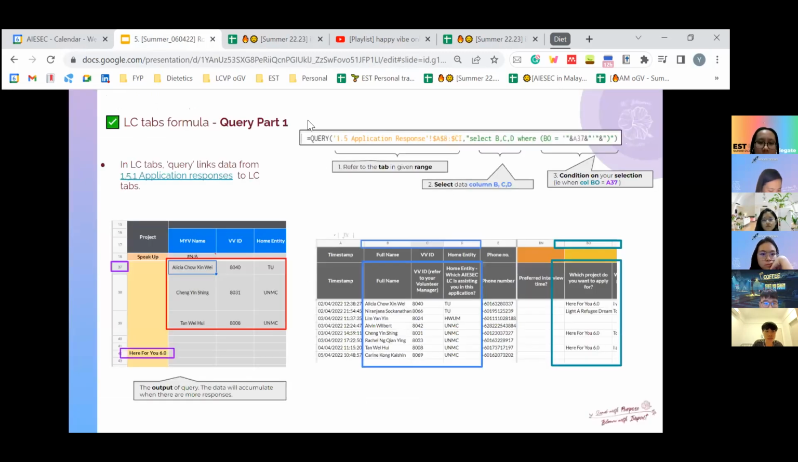So the formula itself is actually here. It starts with equals, then QUERY, 1.5 application response, and then all this formula. Then I will explain what all these symbols, alphabets, and numbers mean. So you need to know.